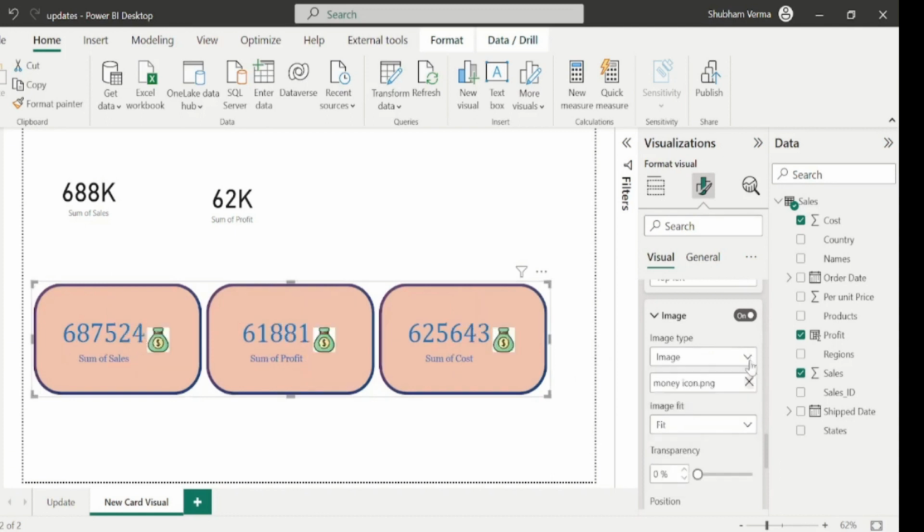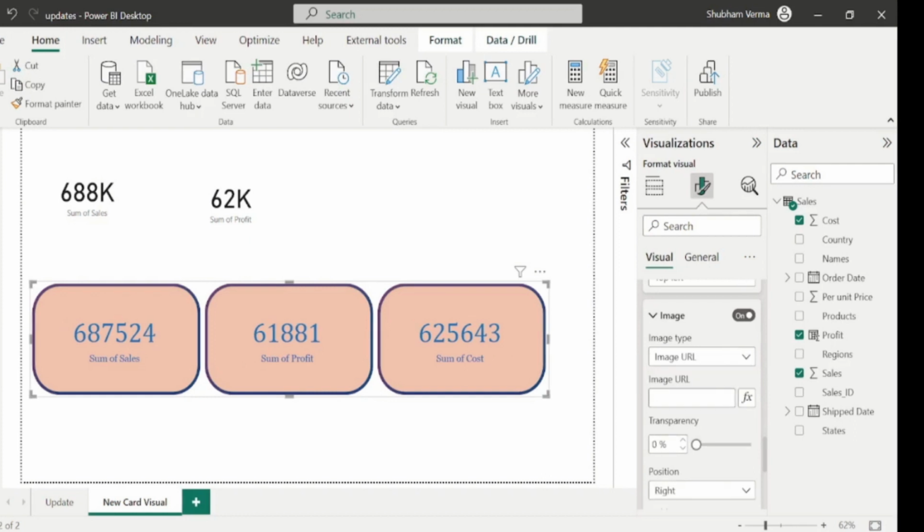And if you have any image URL, just click on this drop down and paste the link of your image here. So you can also add an image from Google.